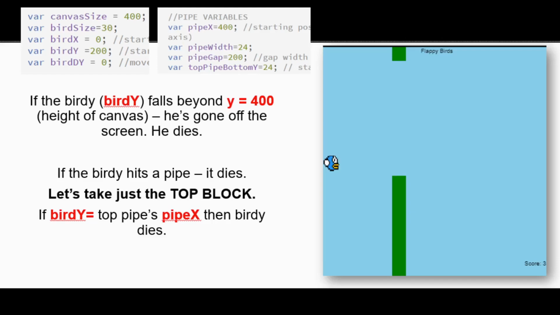And we've also got pipe variables, so the pipe has variables such as 400, it has a width, it's got a gap, and what we're saying mathematically is if the bird Y value falls beyond Y equals 400, which is the height of the canvas, the bird's gone off the screen and he dies. And if the birdie hits the pipe, again it dies. And if we're just looking at the top block, we're saying if bird Y is equal to the top pipe's pipe X value, then the birdie dies.